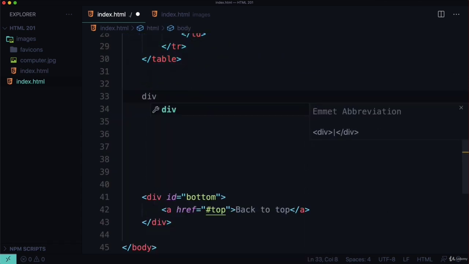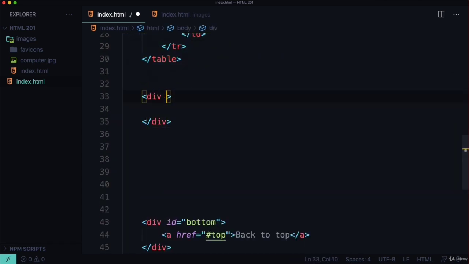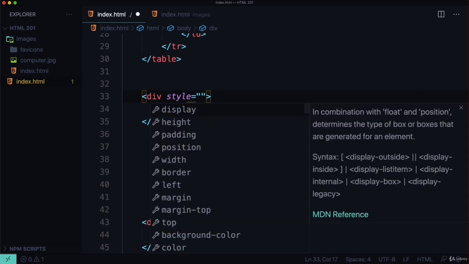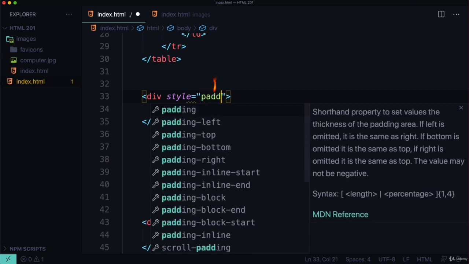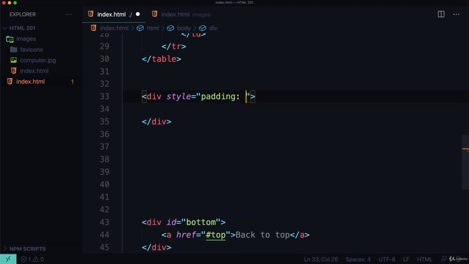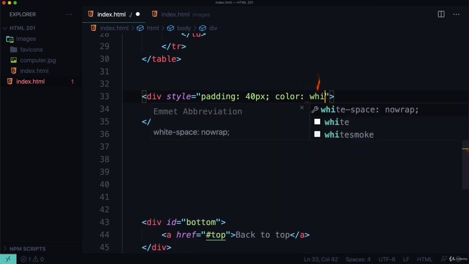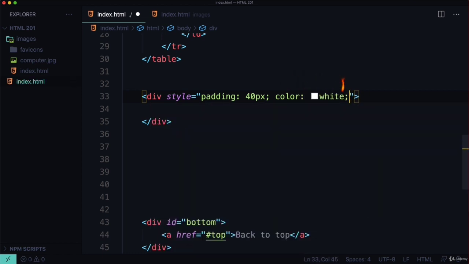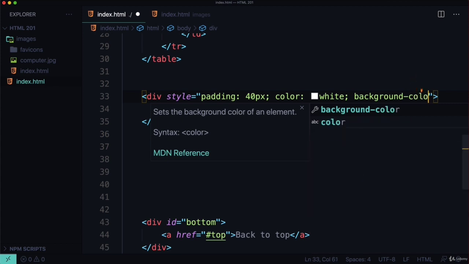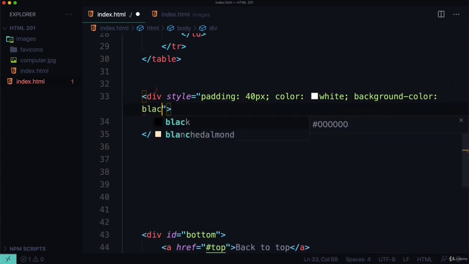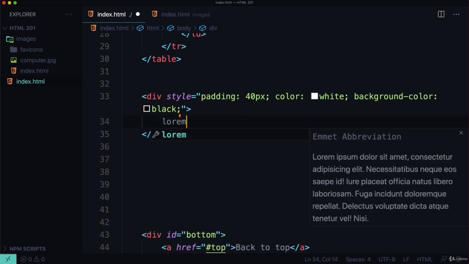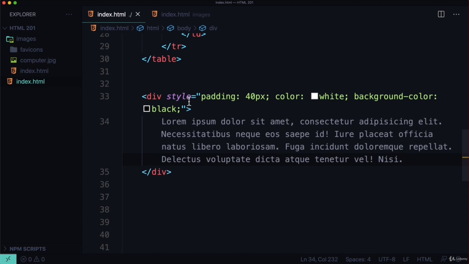So let's go ahead and create a div. And in here, let's give it a style attribute, and let's change a few things. And I'm just going to give you a little glimpse into CSS. So let's give it a padding of like 40 pixels. Let's give it a font color of white and a background color of, let's say, black, so we can read it nicely on the screen. And in here, I can say lorem tab, and that's all I'm going to do.